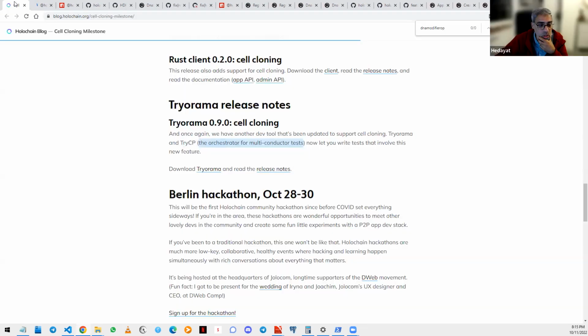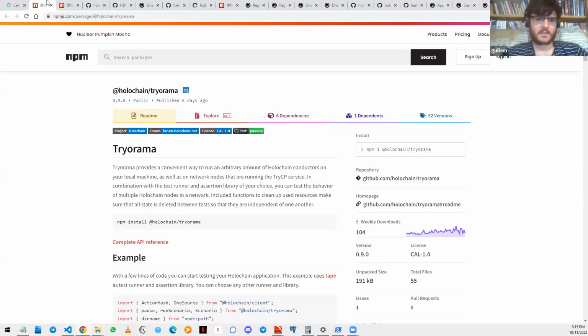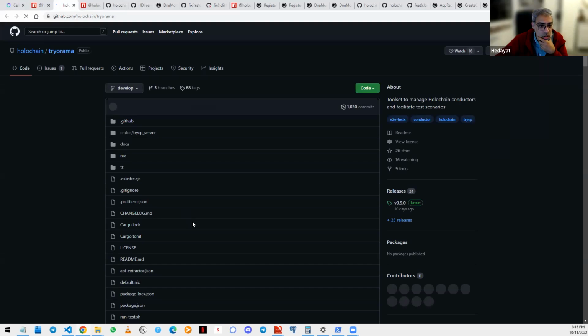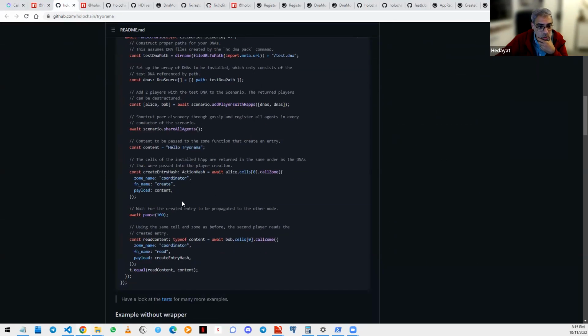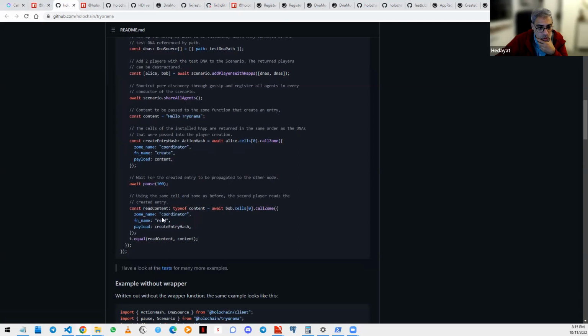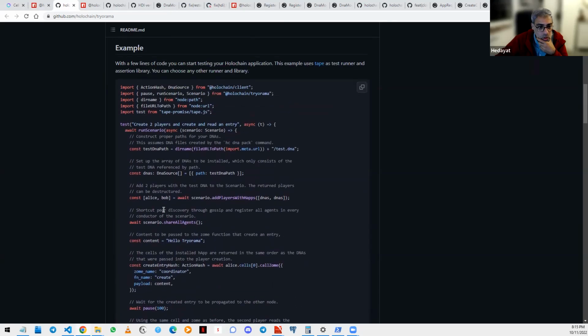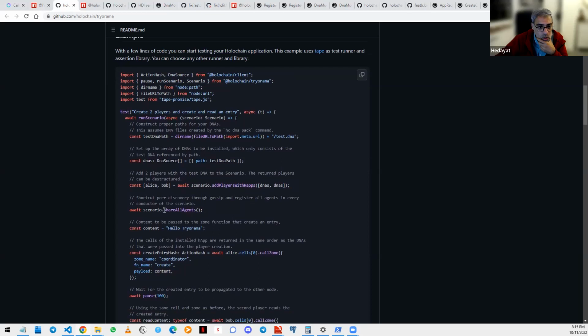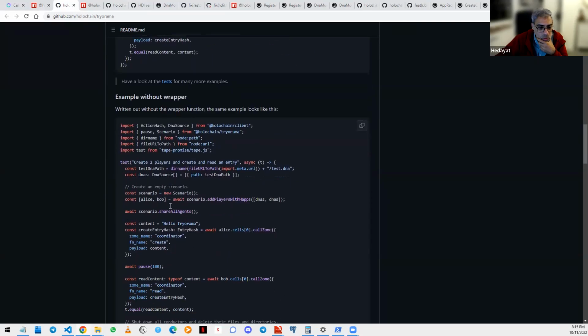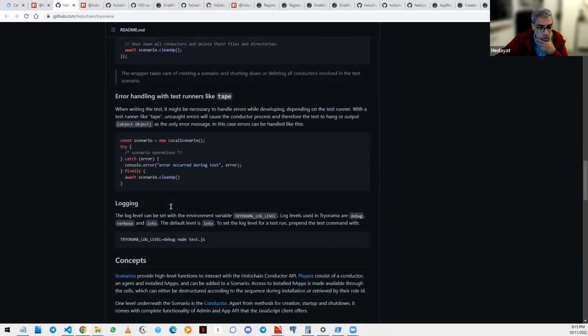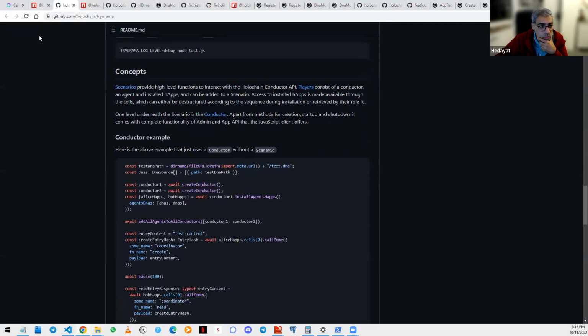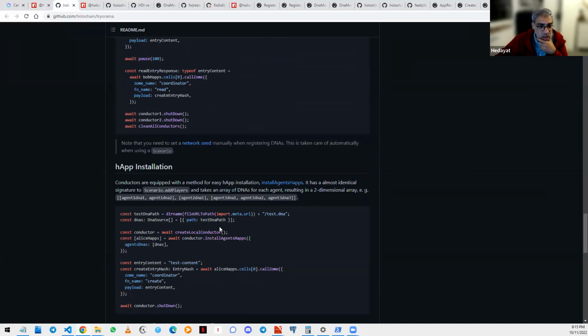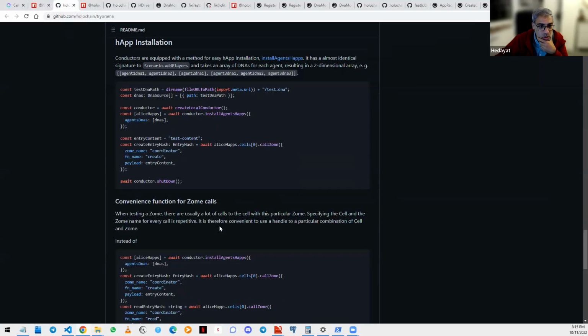Really? It is not part of Tryorama? It is, yes, but it's more for performance testing. Not sure. Let me see if there is any in the examples. We always had the examples. Okay, it would be really nice if we could have some example also with a description.